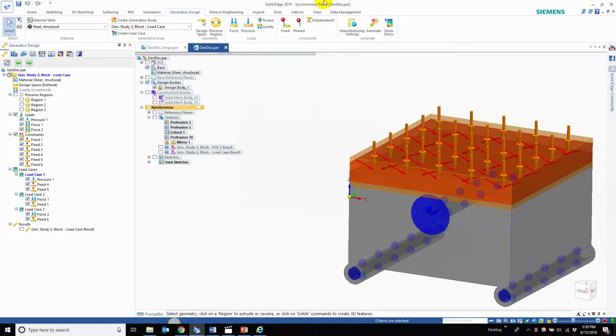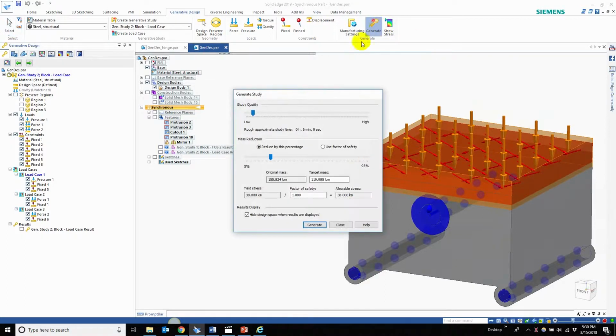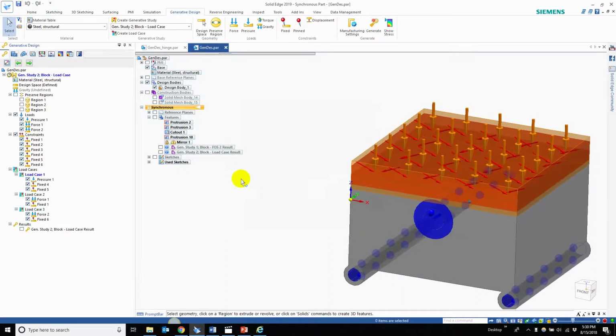So this study, if we click generate, we can see how long we had it going for. If we had it going for a lower amount of time, 6 minutes, we reduced the weight by 35%. Originally it was 155 pounds. Now it should be around 120 pounds. And we're not using a factor of safety, but if you're interested in factor of safety, check out our previous video, because we went over that. So let's finally see the part.